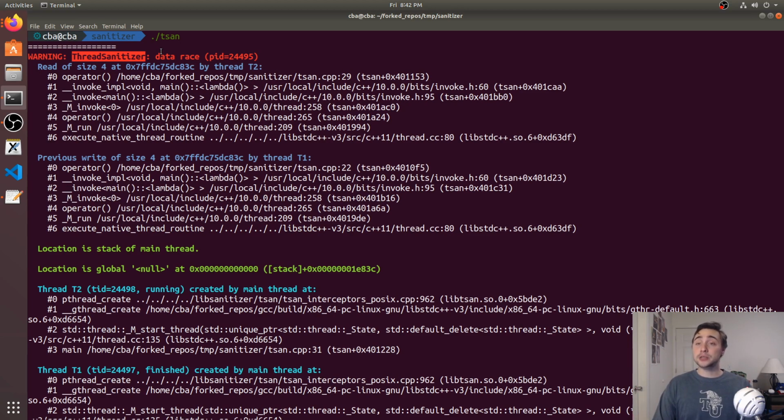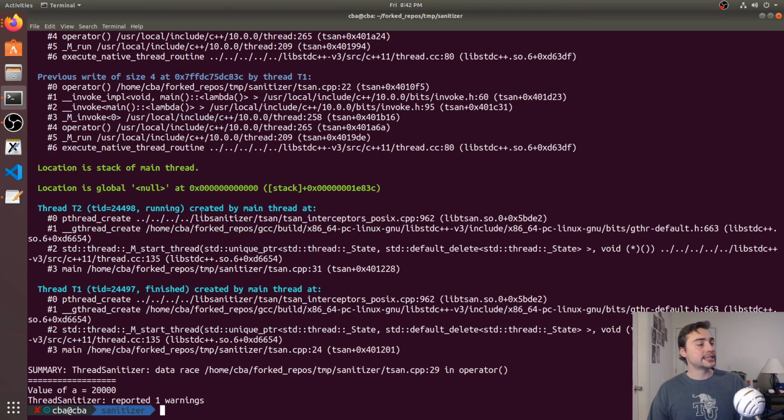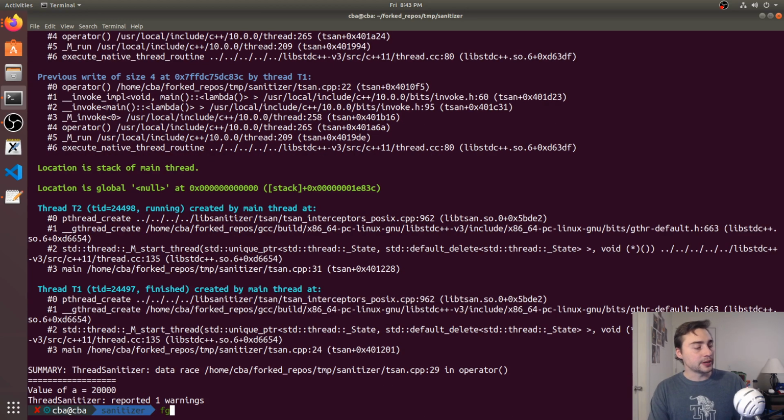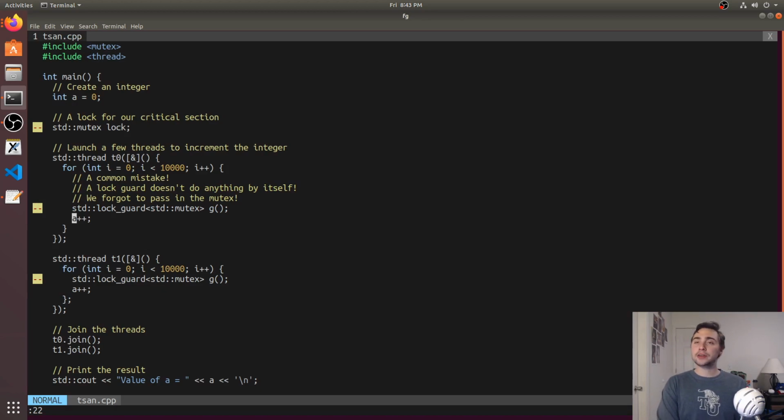It doesn't say it's an error, because it doesn't know if the data race is fine or not, so it just says it's a warning. It basically tells us which threads have the data race, so we have thread 2 and thread 1 right here. And then we have exactly where this data race is occurring: a previous write of size 4 and a read of size 4. This is basically the integer that we're incrementing. We can see this is from tsan.cpp at line 29 and tsan.cpp at line 22. If we go into our program, on line 22 we have our A++, and on line 29 we have our other A++. So it was able to find this data race.